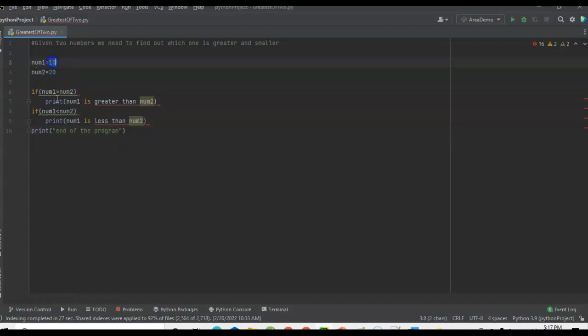So first, 10 is greater than 20, so false. So this statement won't get executed. Since this condition is false, it goes to this condition. So again it checks if 10 is less than 20, true, yes, and then it executes this statement, num1 is less than num2, and finally it will print end of the program. Okay, so this is how it works.